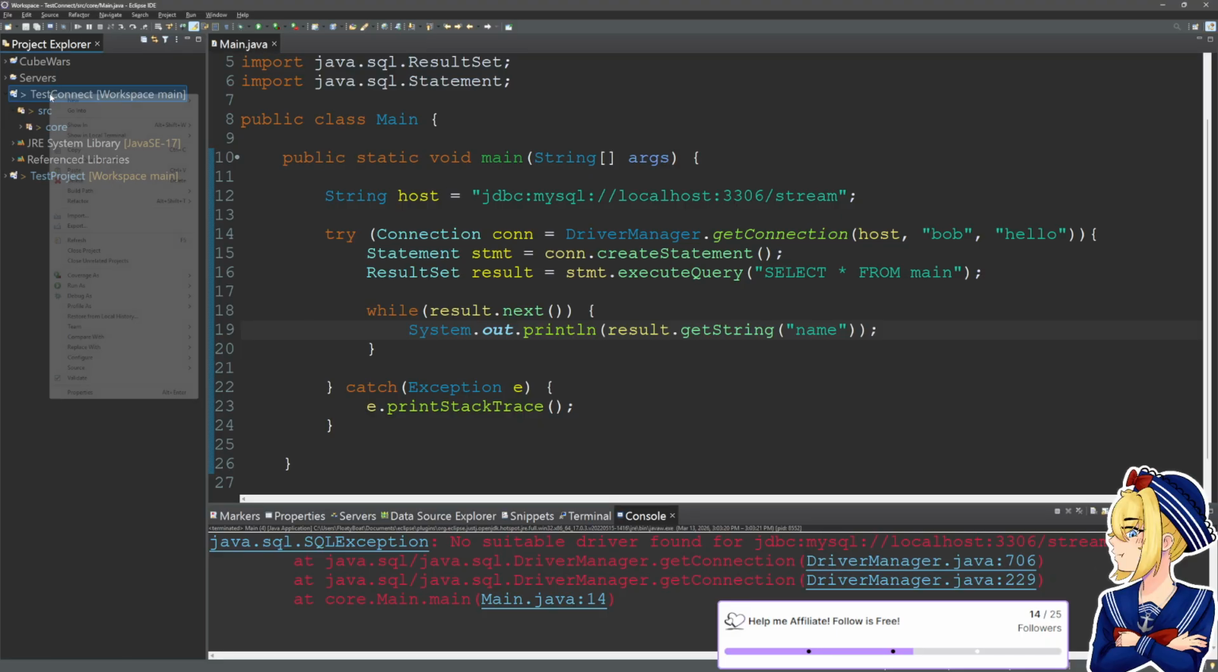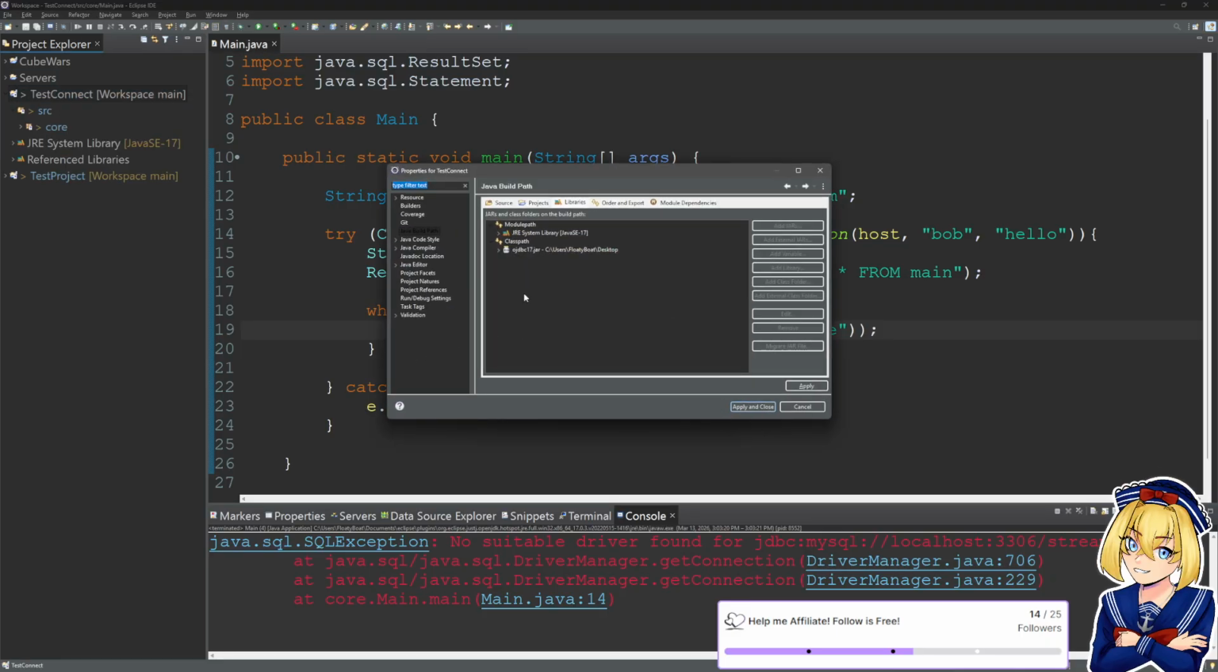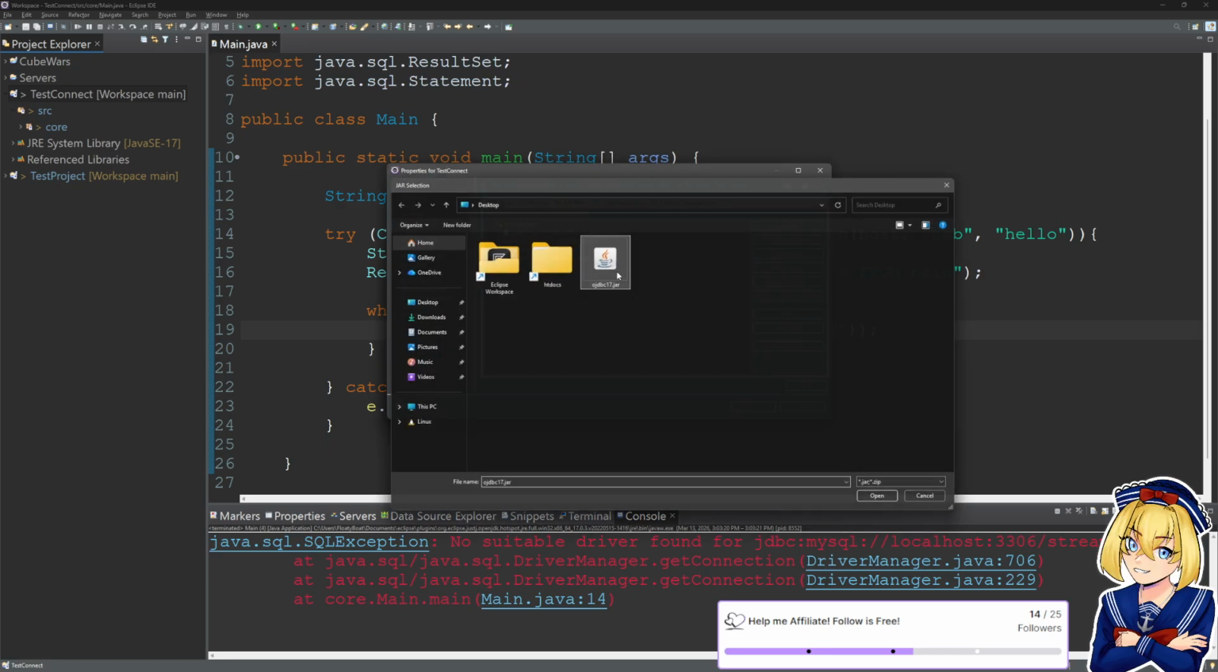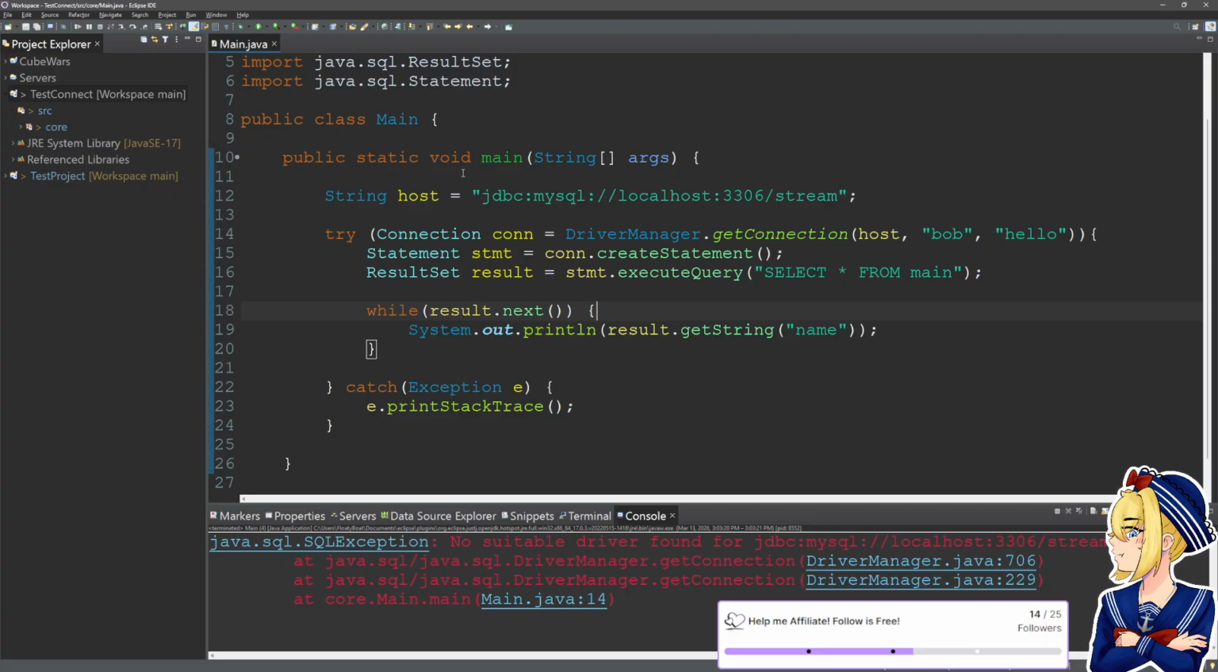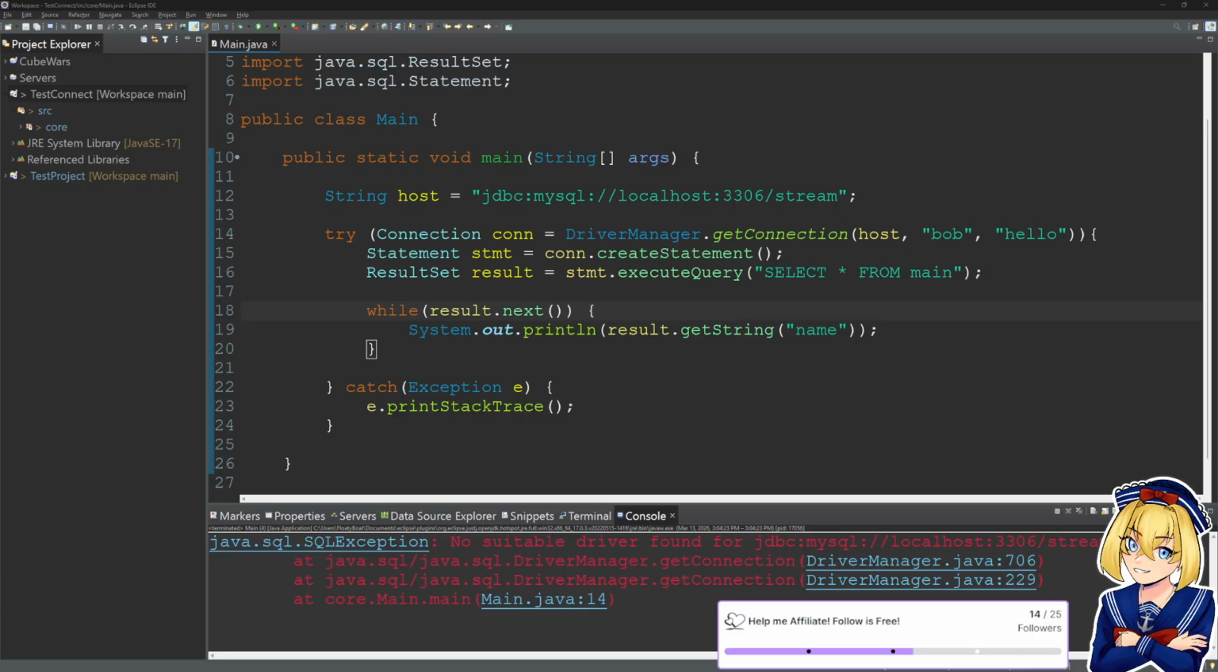Let's just kind of run through the things again. We went to build path, libraries, class path. Maybe it's not the class path. Maybe it's the module path. Let's try that. Let's remove, apply and close. Now let's try to run it. It's still not working. So we're gonna need to do some searching.